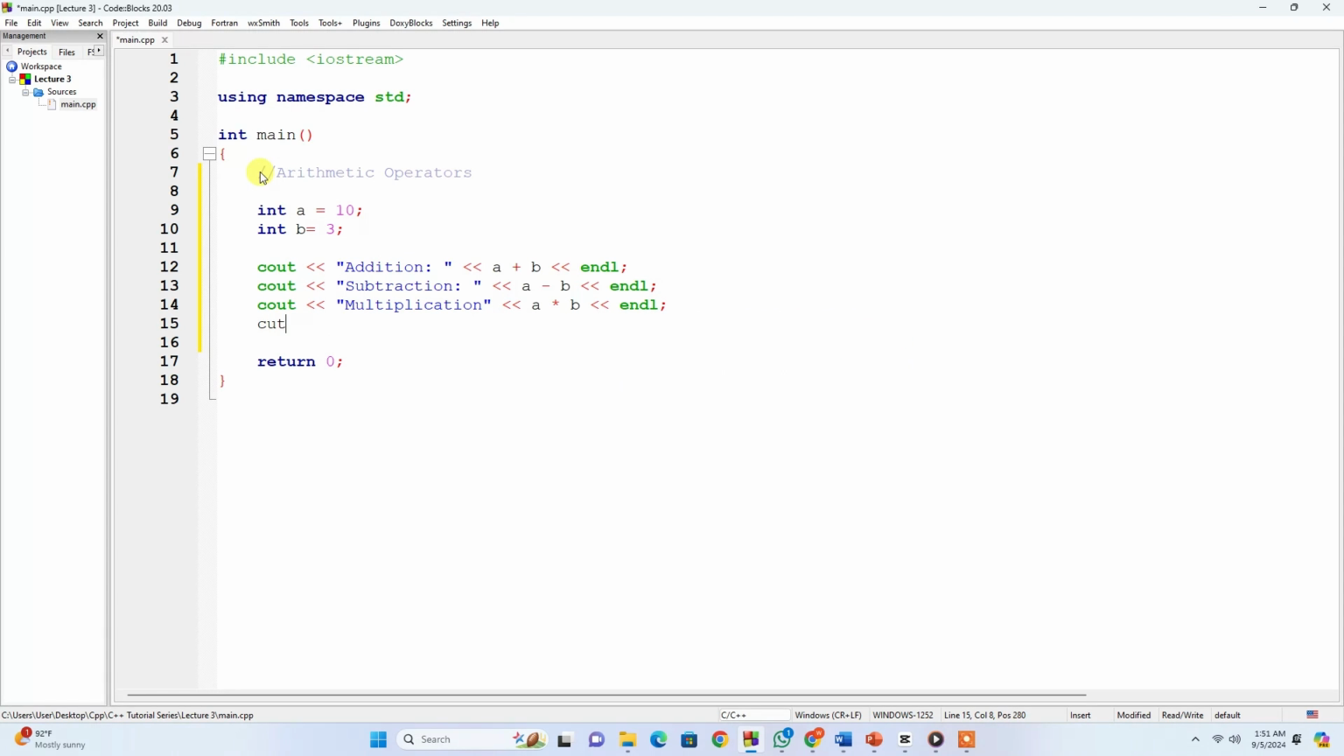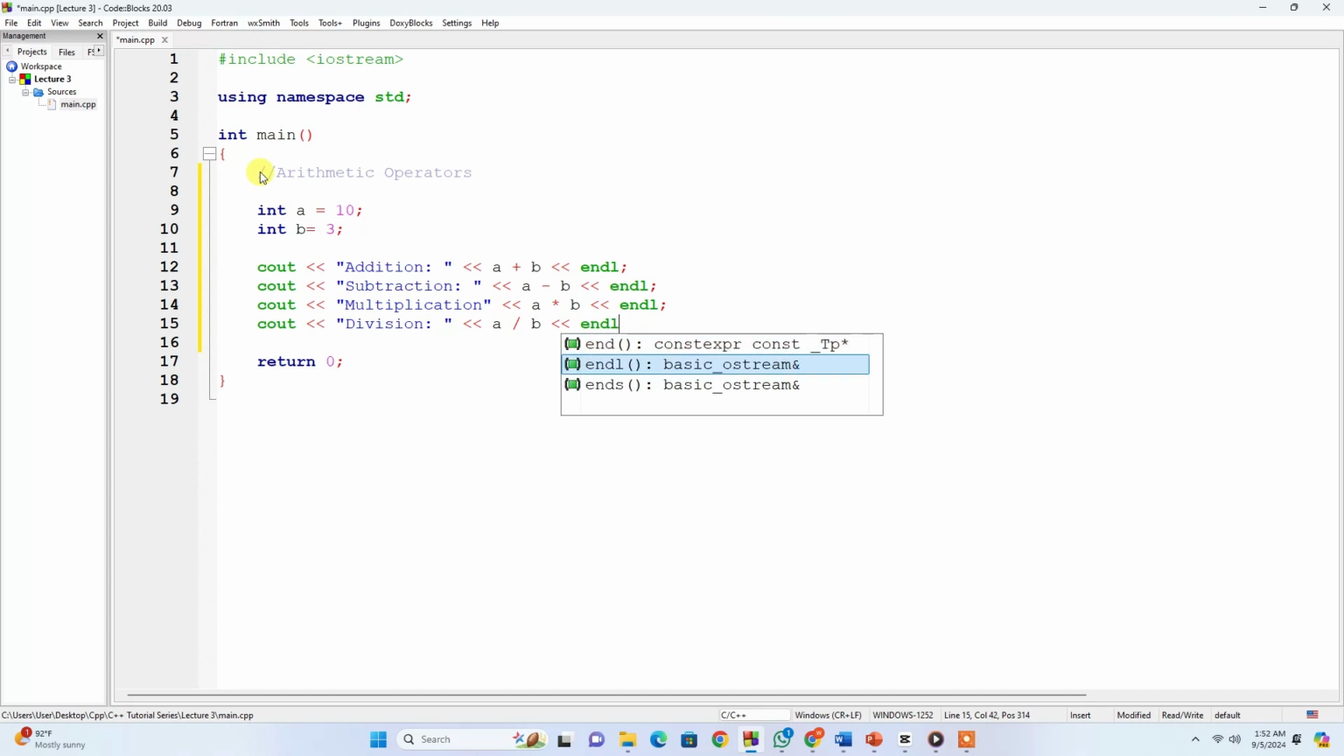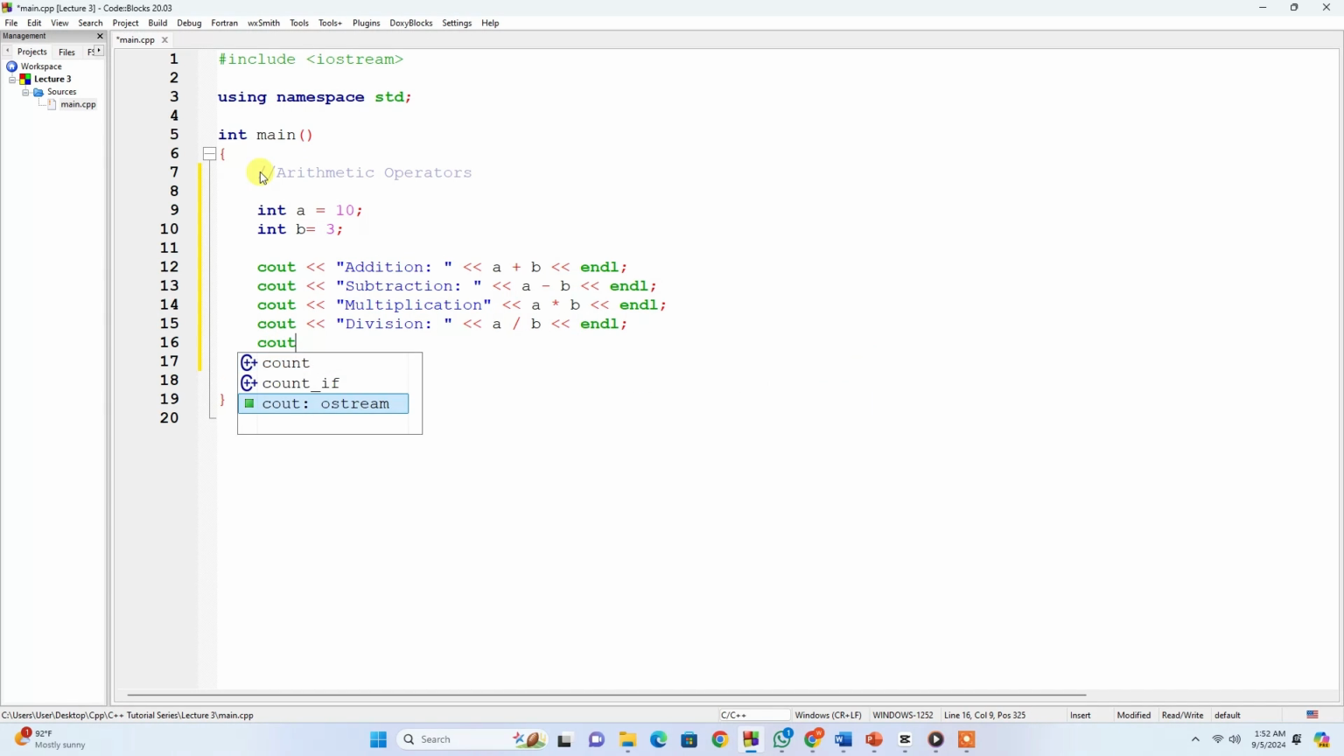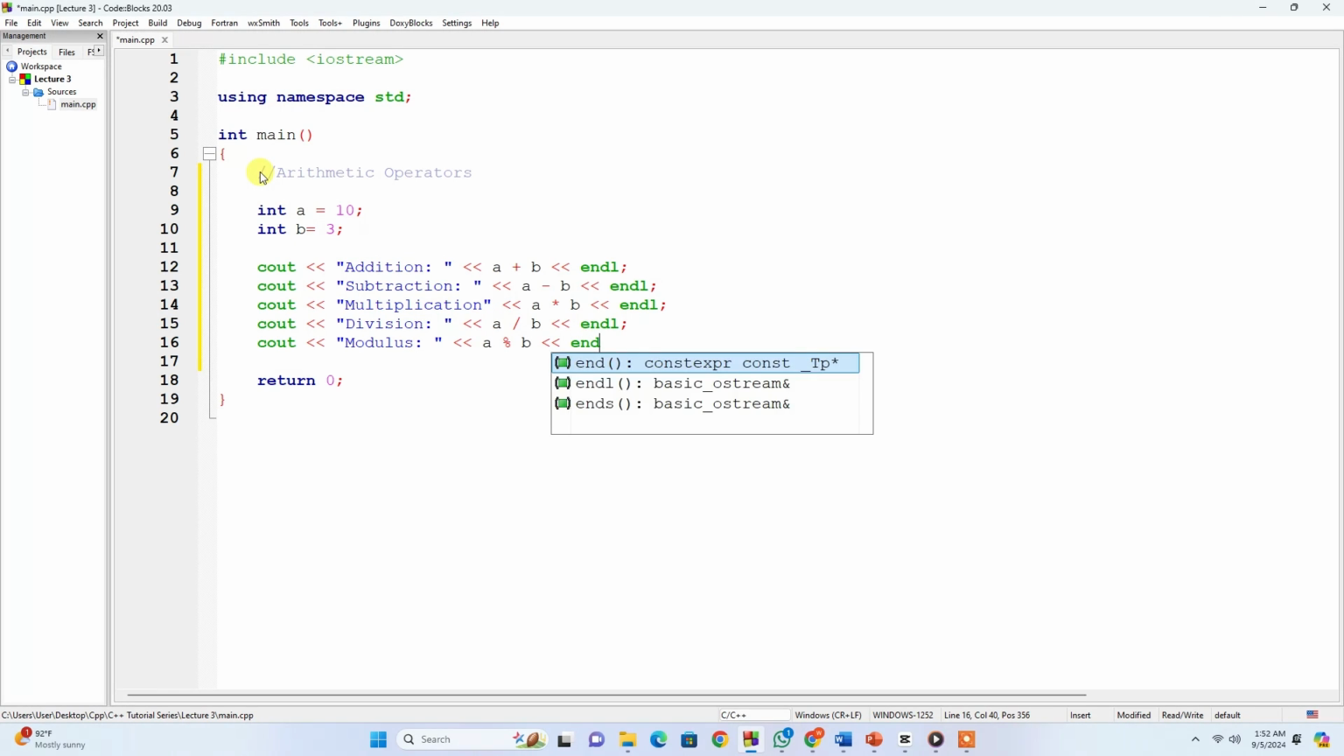Next, print the division operation through the cout command. Division, text between double quotes. a / b. Division operation performed. Next, print the modulus operation through the cout command. Modulus, text between double quotes. a % b. Modulus operation performed.